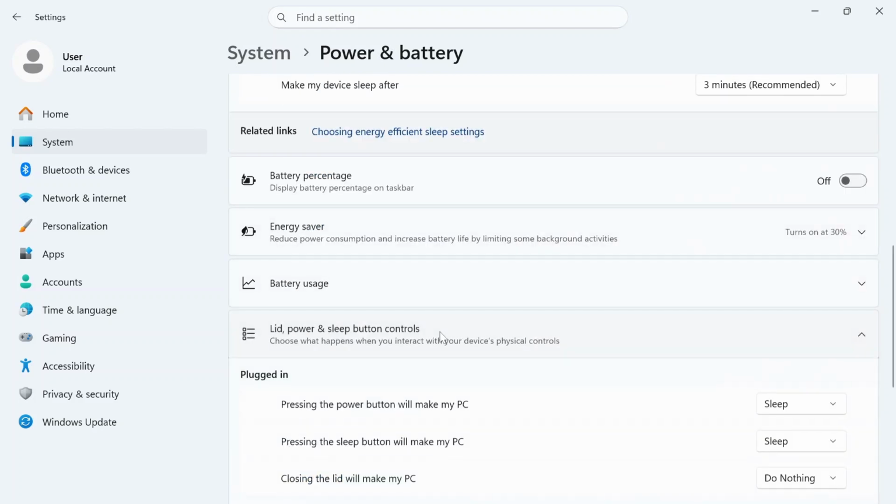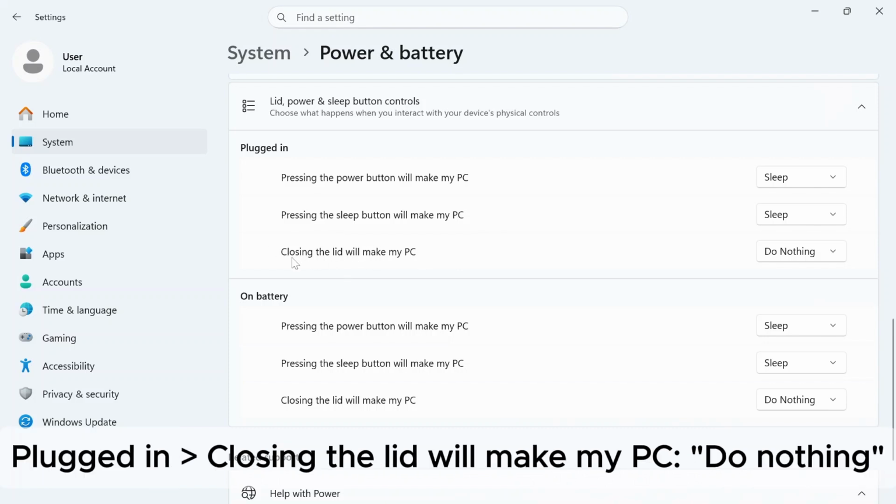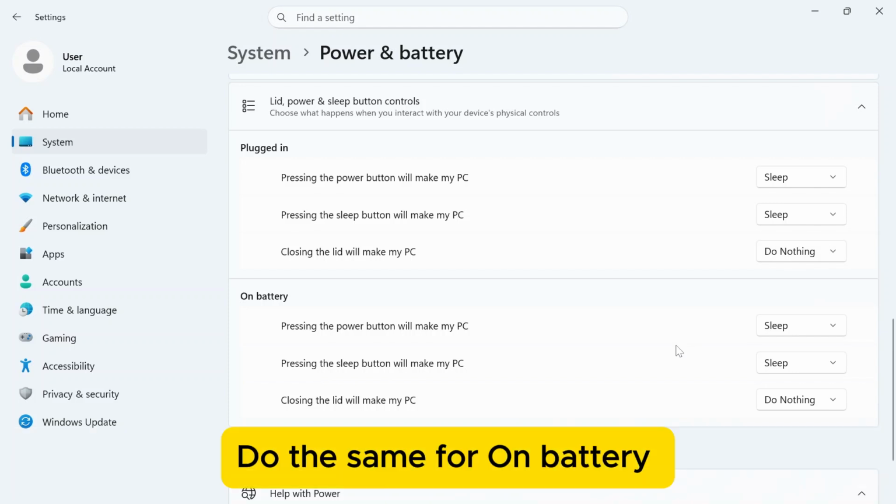And another little bonus one here is if you're someone who uses a docking station like me, then you can choose this little setting over here that says closing the lid will make my PC do. For most people, by default, it's set to shut down. What you're going to want to do is set it to do nothing. So this means whenever you close your lid, the computer won't turn off, which means that if your computer is connected to an external monitor, it'll still show your computer while the lid is closed.